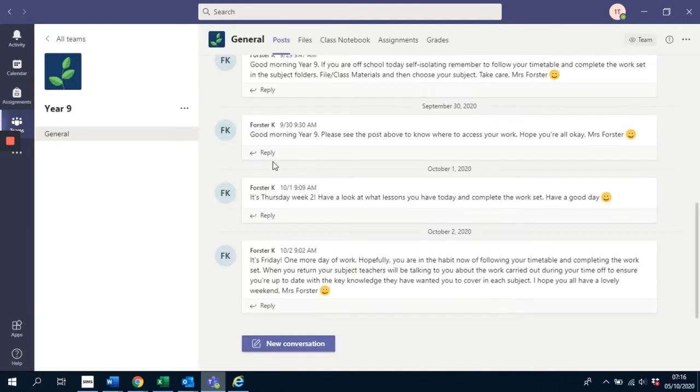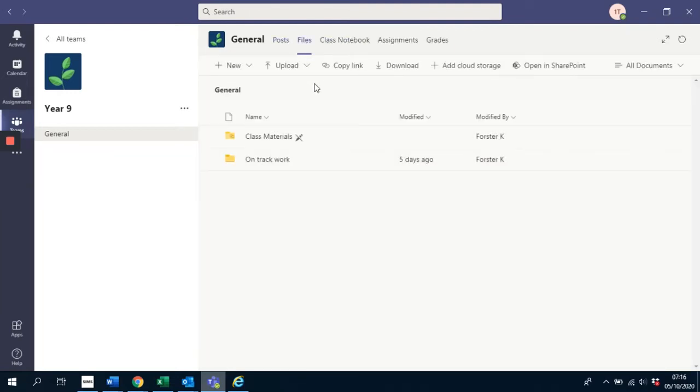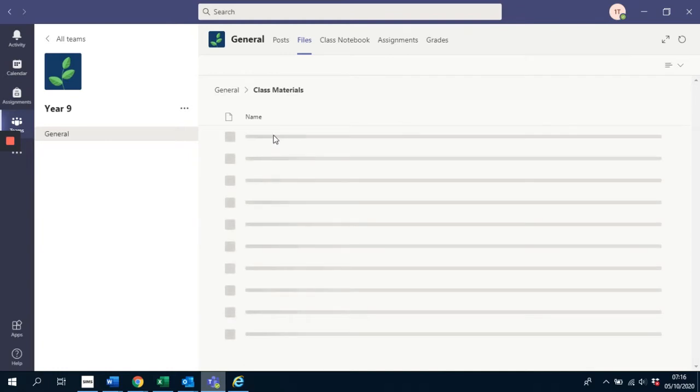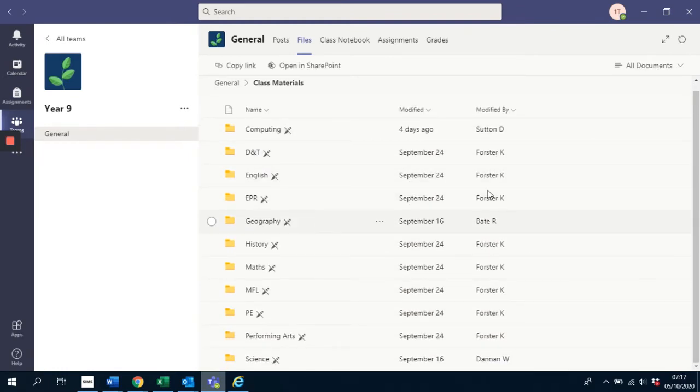At the top here you can see that we've got different tabs. I need to click on the files tab, and then it's class materials, and when I click on there you'll see all the different subjects. I just need to click on each of those to be able to get the work that I need for that week. So that is where I would find the work.